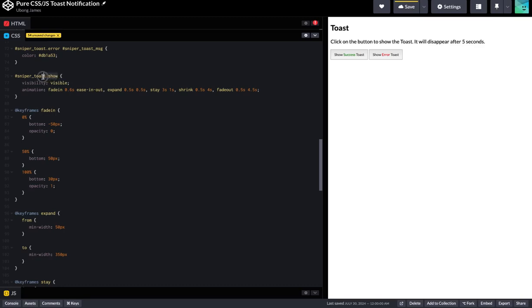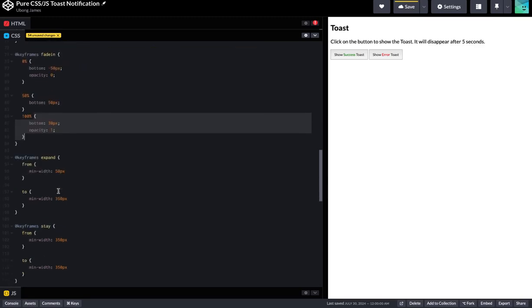So when we add this class of show to these elements, then set the element to be visible, and we add the following animations. We have about 4 animations here: fading, expand, stay, shrink, and fade out. So let's start with fading. When we fade in from 0%, it's just going to come in from the bottom, then from 50% go all the way to the top, then come back to 30%.